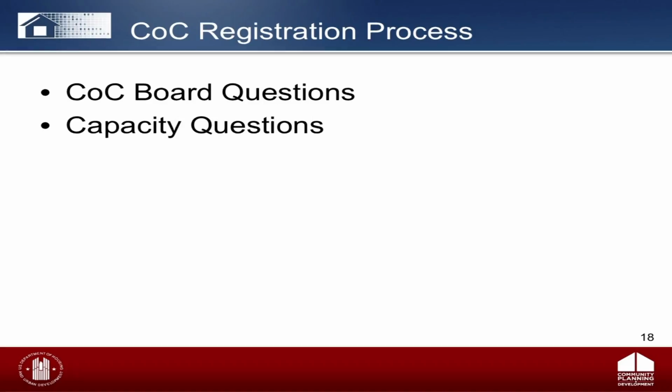However, HUD strongly encourages communities that intend to seek UFA designation in the future to review the questions included in the 2012 registration process in order to guide your local capacity building activities to prepare for future competition. The COC registration process has board questions and capacity questions.